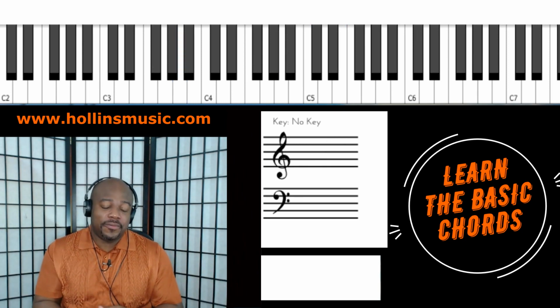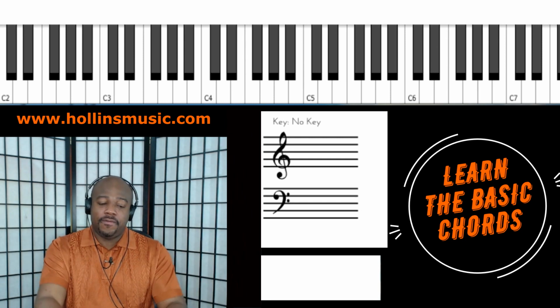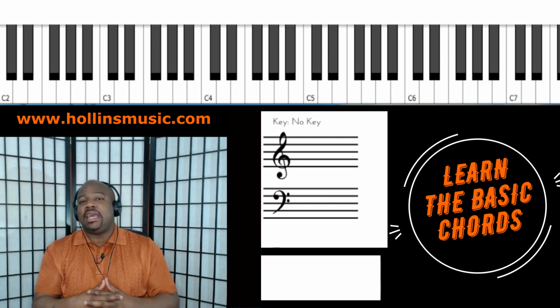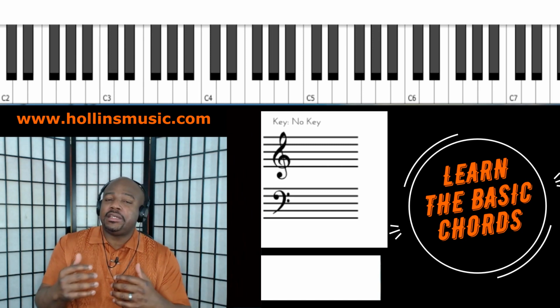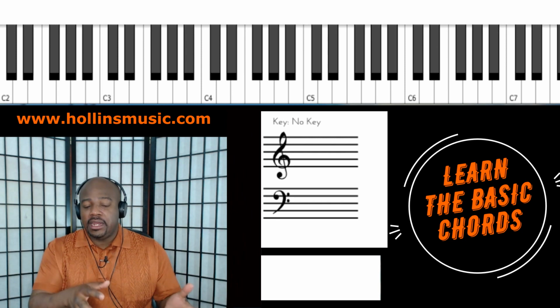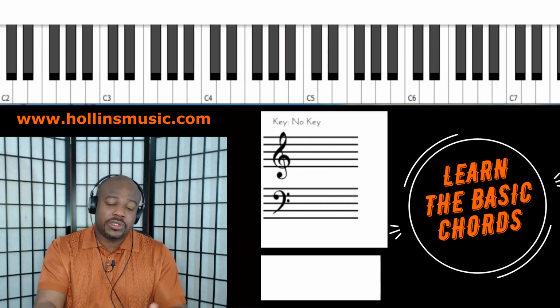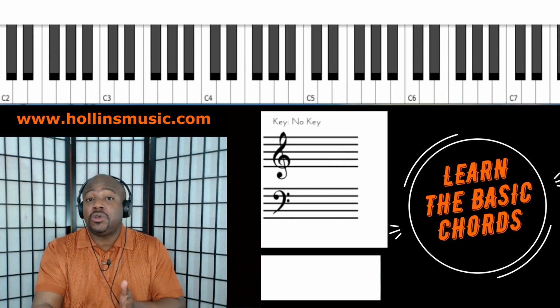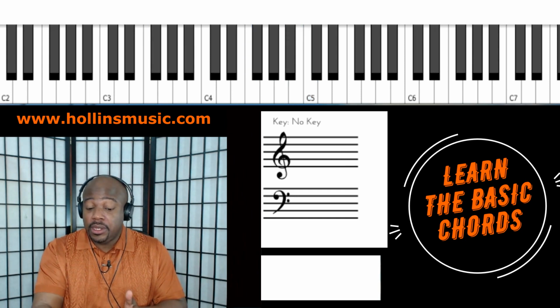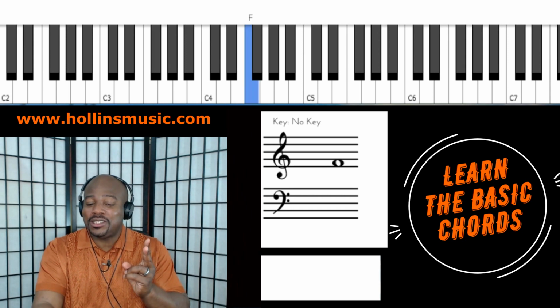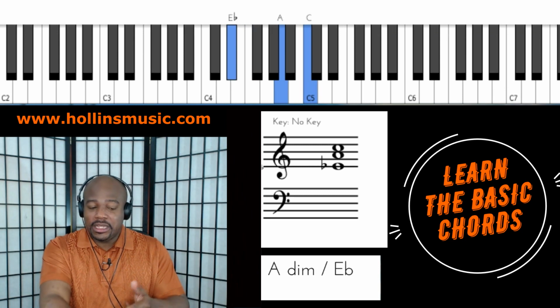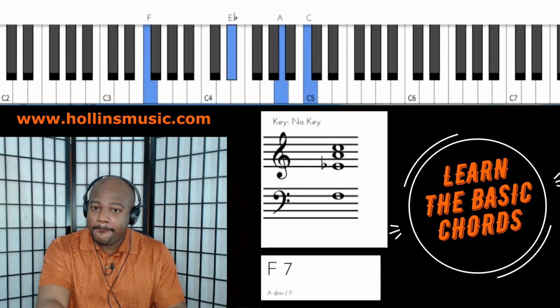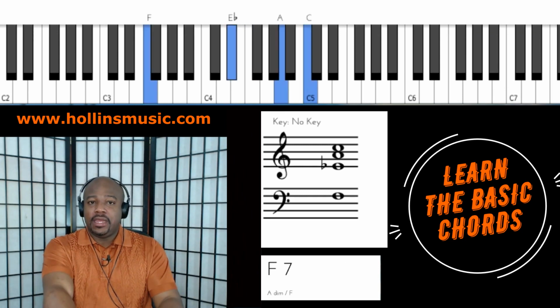Let me give you another example. Let's try F major. Say you need to play F dominant 7 quickly. F dominant 7 consists of the numbers 1, 3, 5, and then flat 7. So we take the root with the right hand and bring it down 2 keys, or 1 whole step. So we're going to do this, 1, 2. We move from the F to the E flat. We put all that together, and that creates an F dominant 7 chord.